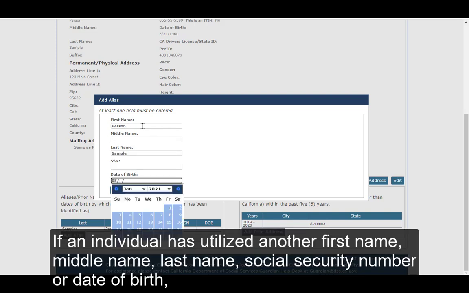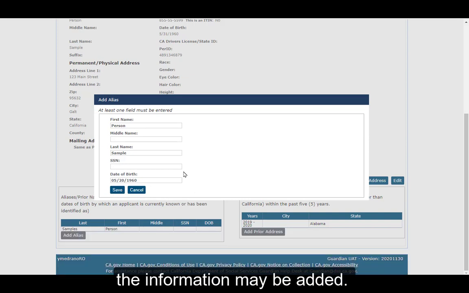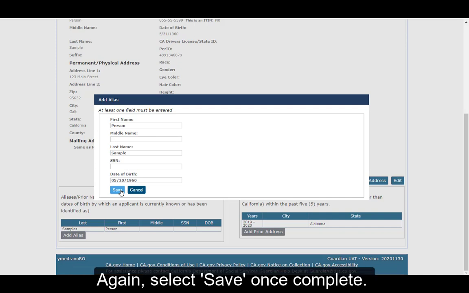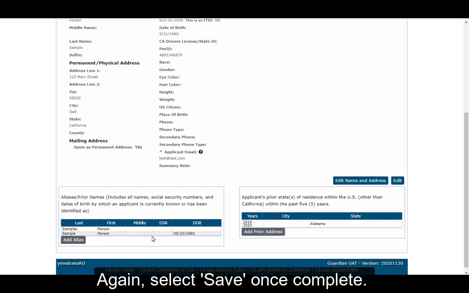If an individual has utilized another first name, middle name, last name, social security number, or date of birth, the information may be added. You may add as many aliases as needed. Again, select Save once complete.